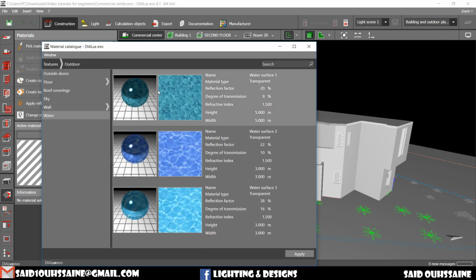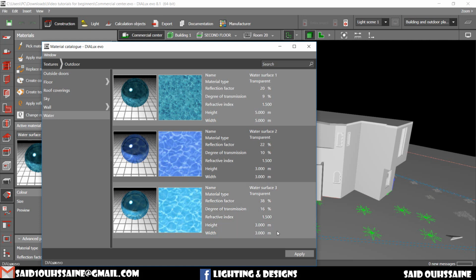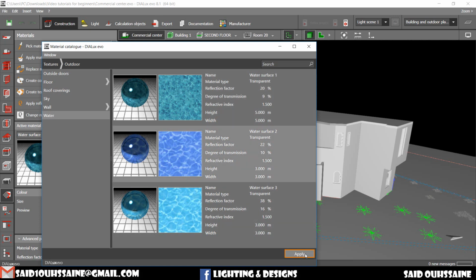Let's go and see the water ones. These are the water textures. If you want to apply this texture on a surface, you just double click on it. You have it as the active material window. Or maybe you just click on it and apply.